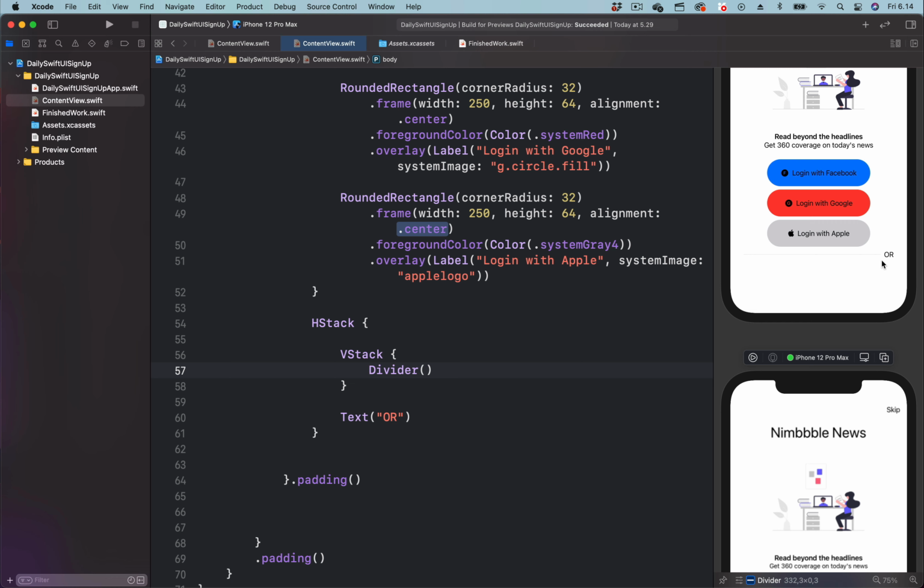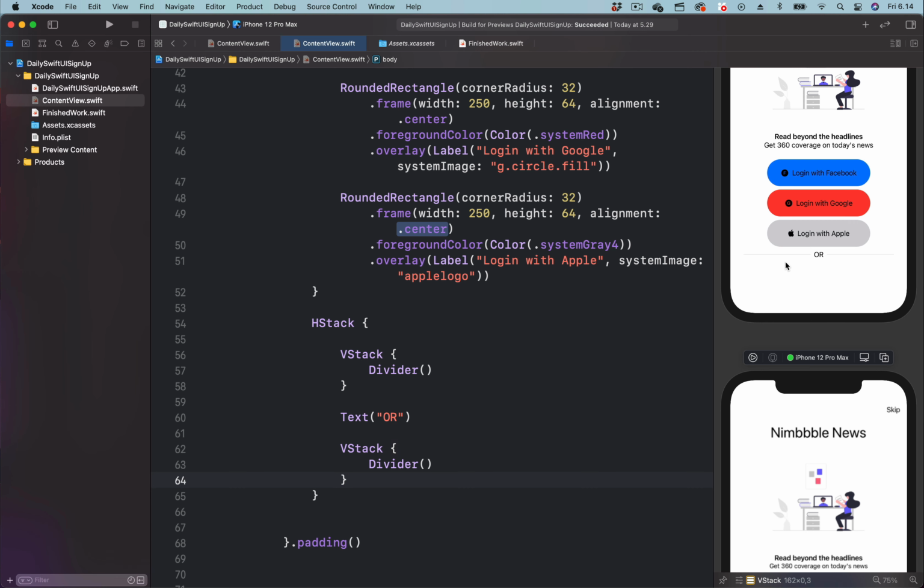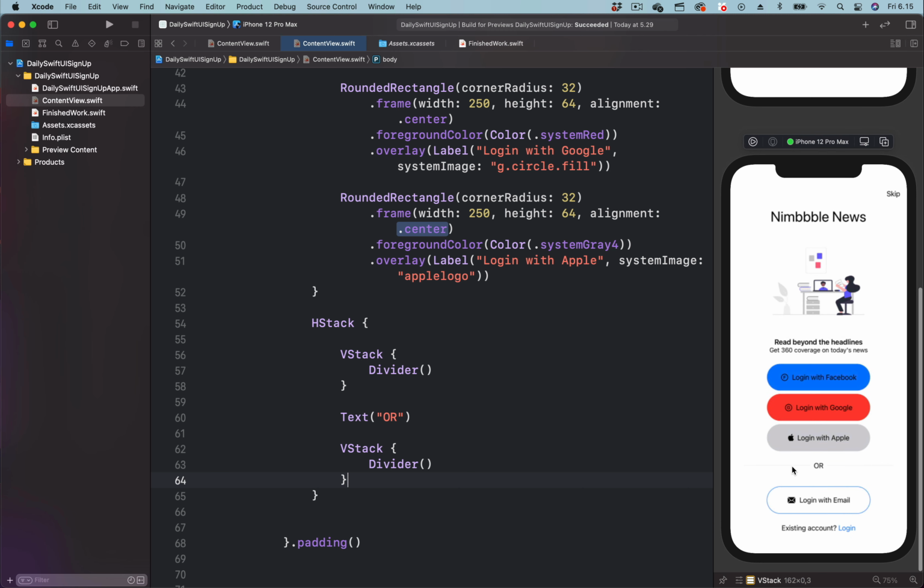We are going to add another divider to the right of the text so that it will be placed in the middle. Let's copy this and paste it just below the text. So you can now see we have both dividers. That is exactly what we see in the image.